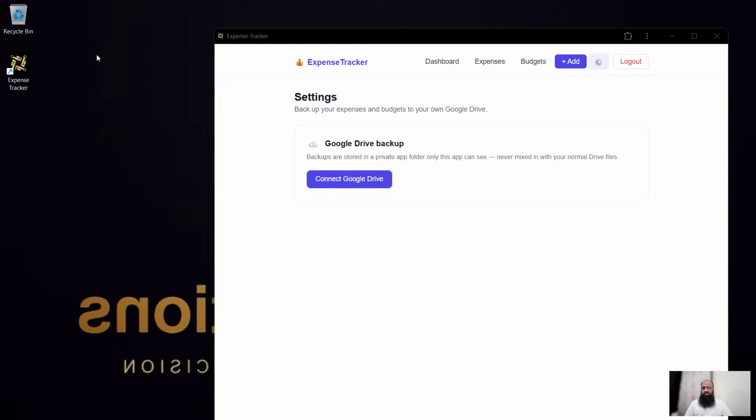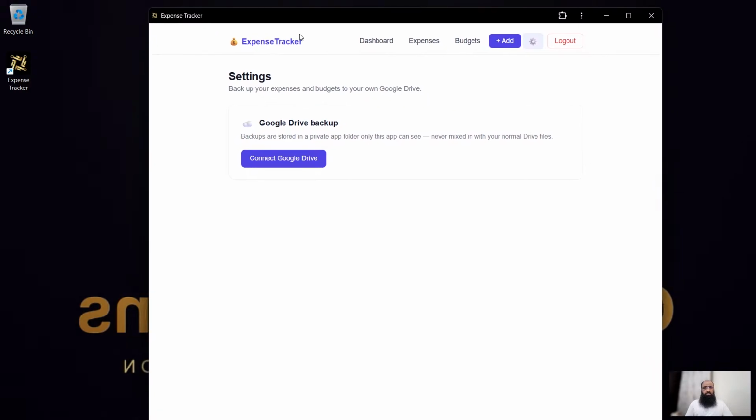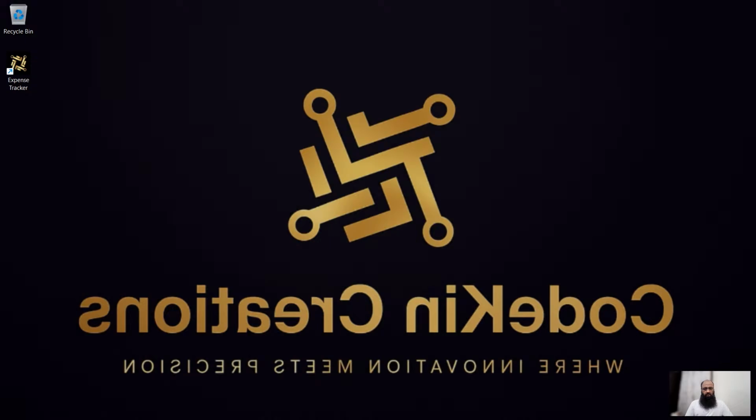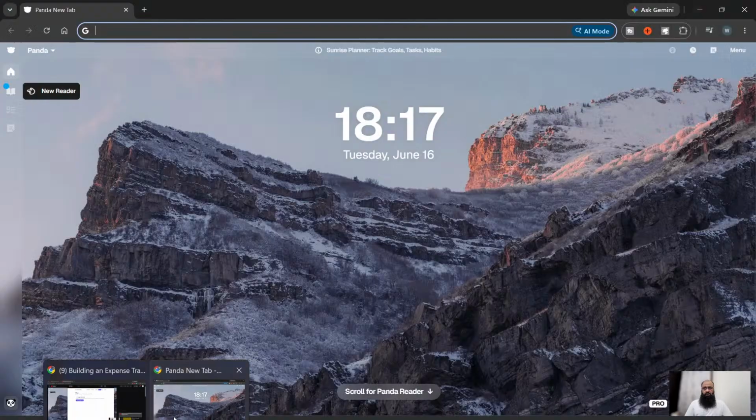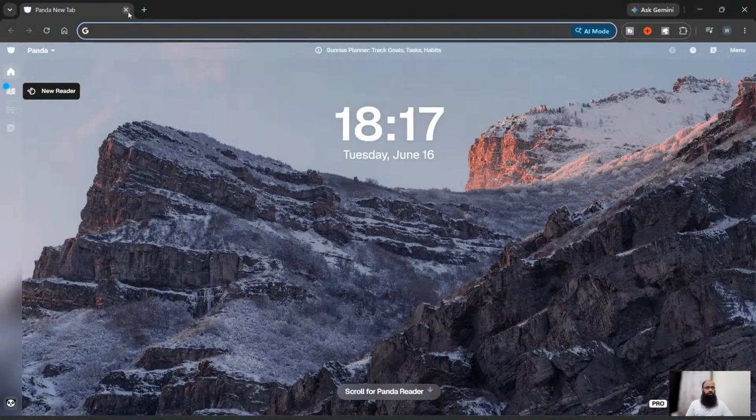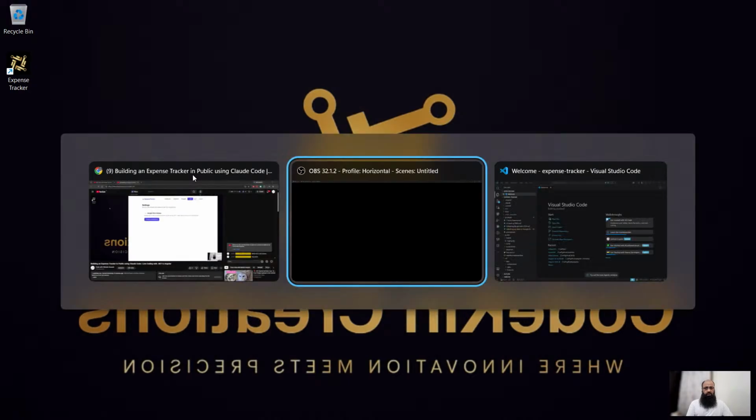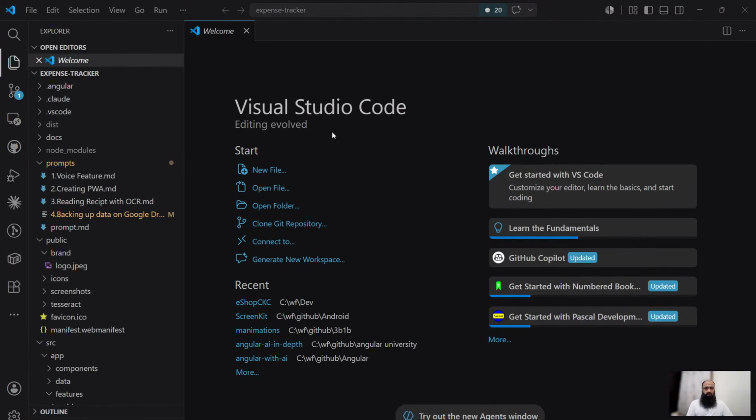So you can see over here, this expense tracker icon is visible. And this app, which itself is an Angular app, is working as a progressive web app. So let's move forward and see what we are going to add today. Let me quickly go to VS Code first.